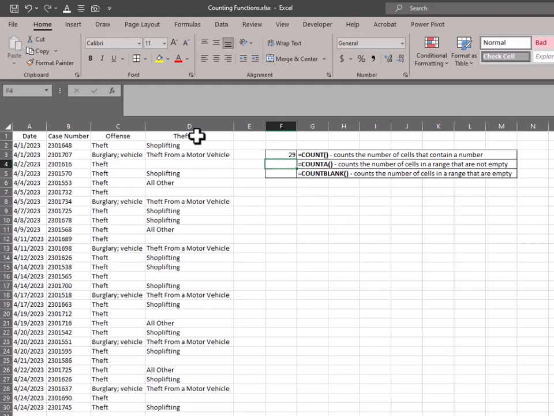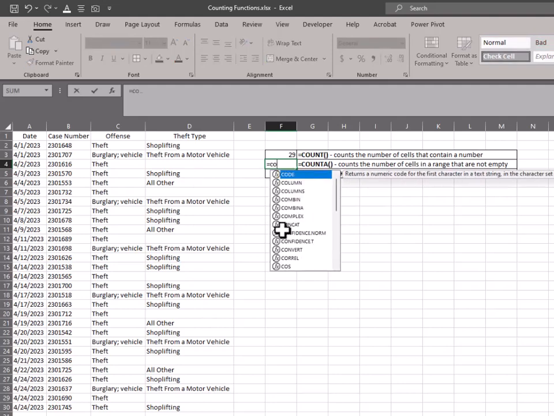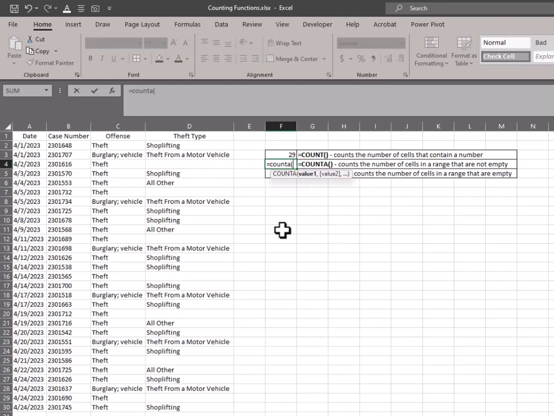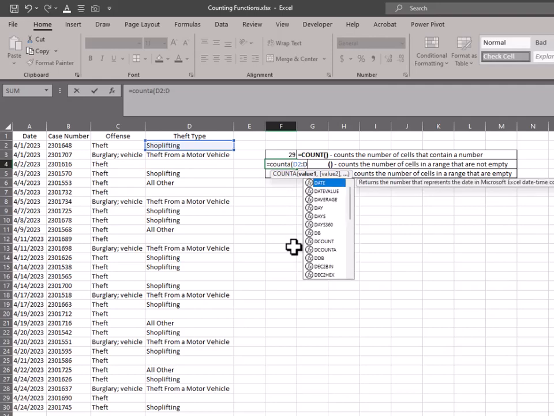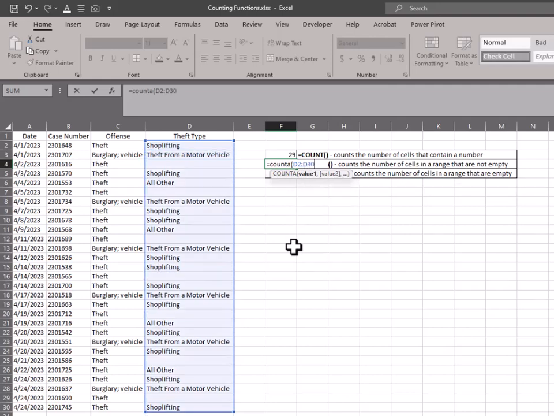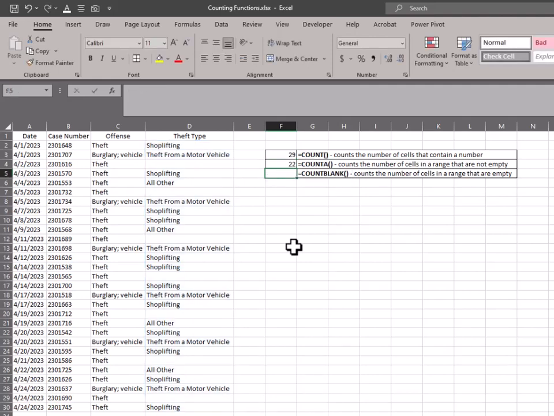So we'll go with this theft type here, and we're going to use COUNTA, the number of cells in the range that are not empty. So equals COUNTA, open parentheses, and since I am counting text and everything, I'll leave the title row out, and go with D2 down to D30. That highlights that range. Same as before, there are no other arguments, just what we want to count. And there are 22 cells in what I highlighted that are not empty.